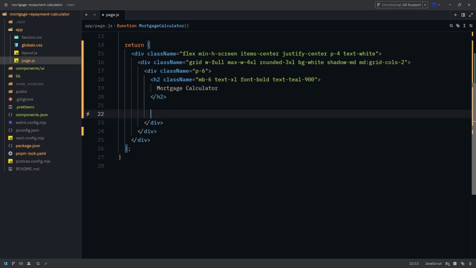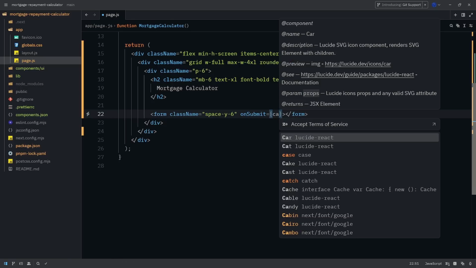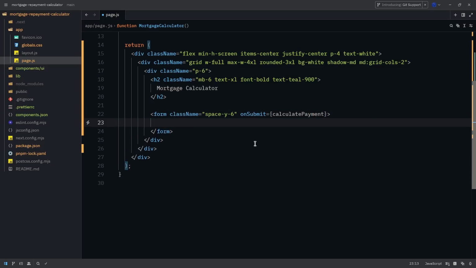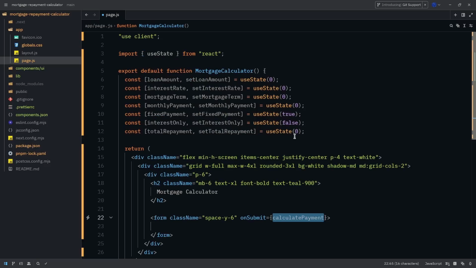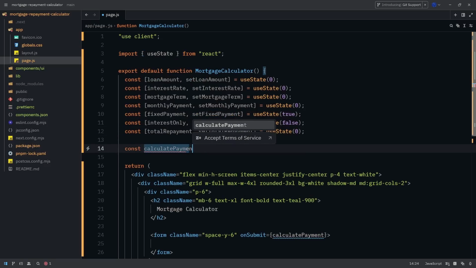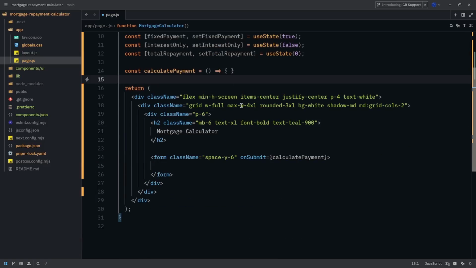So below the h2, we're going to have a form here with a class name of space-y-6. And then this form is going to have an onSubmit handler, which is going to call a function called calculatePayment. Now we don't have this function, so don't save your application first of all. Let's create the skeleton of it. So const calculatePayment is going to be equal to an arrow function like so. Just leave it empty for now so that when you save our application, it doesn't break.